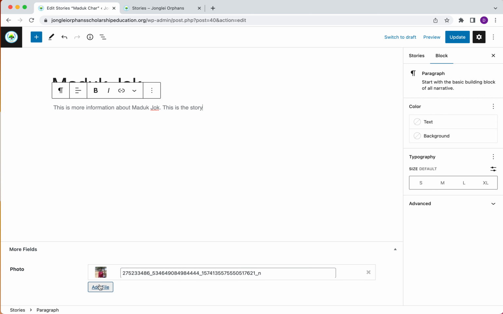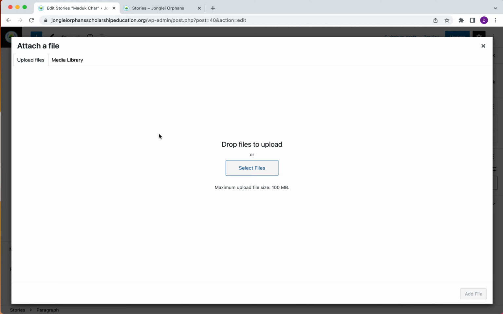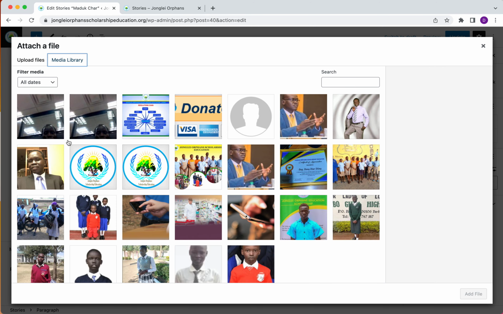So if you want to change the photo, just click add file here. If you want to use a photo that we have already uploaded, you click media library here, then it will show you all the pictures that are in here. Let's say you want to use maybe a different photo. Assume you want to use this.